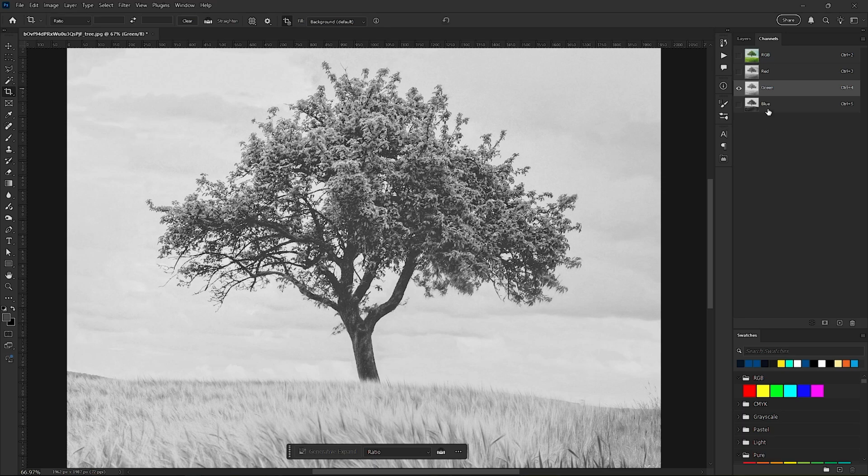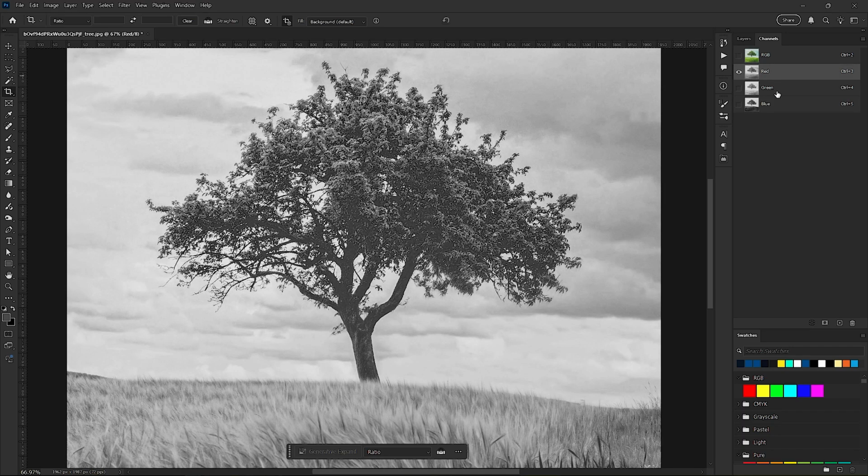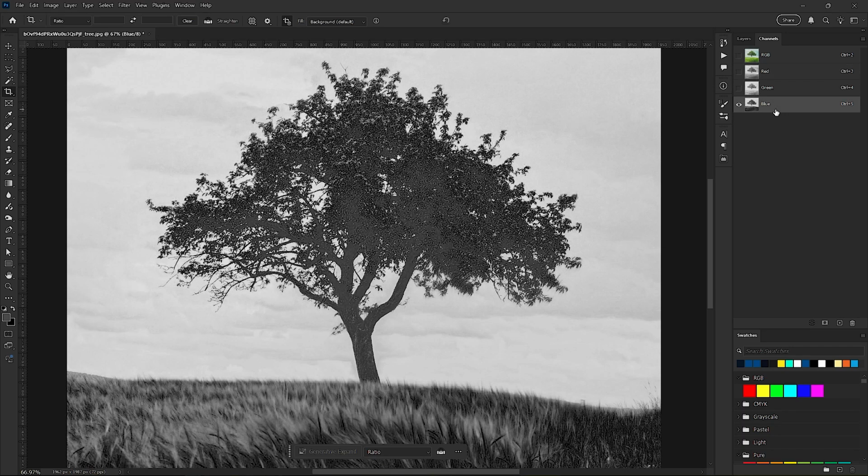Among these three layers, there is one layer that has the most contrast. The blue one is usually the one that has the highest contrast. You can see a very dark tree and a very bright sky behind it. So we're going to choose this one. First step after choosing the layer with the most contrast is to duplicate it by clicking on it and dragging it onto the plus icon. So we have a copy over here.